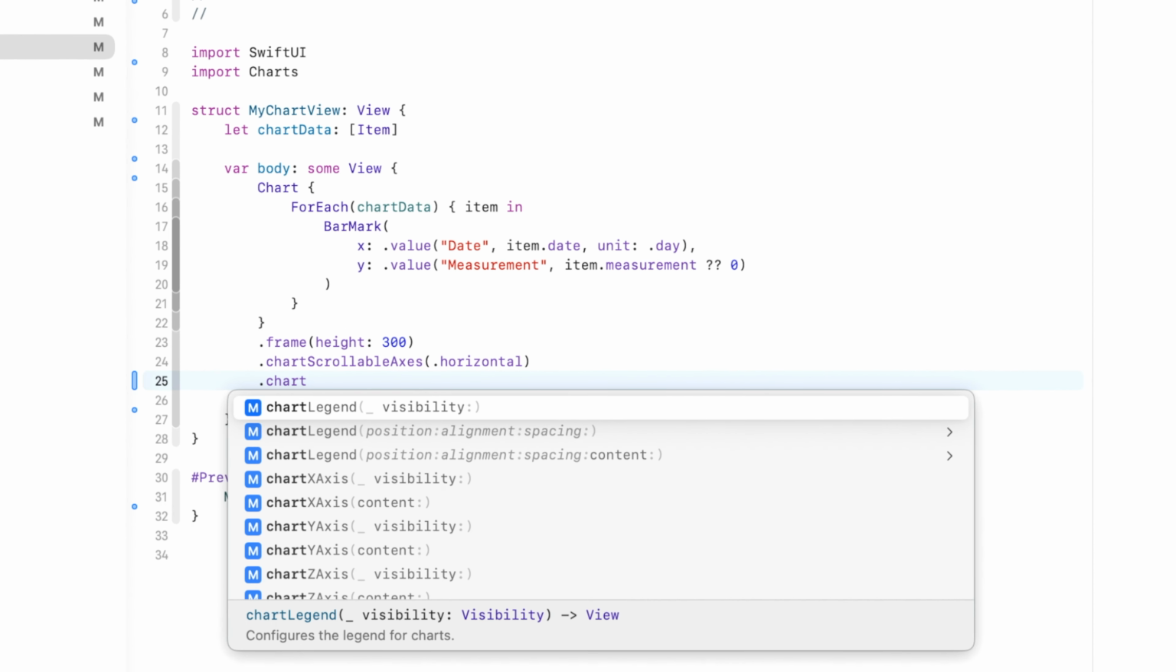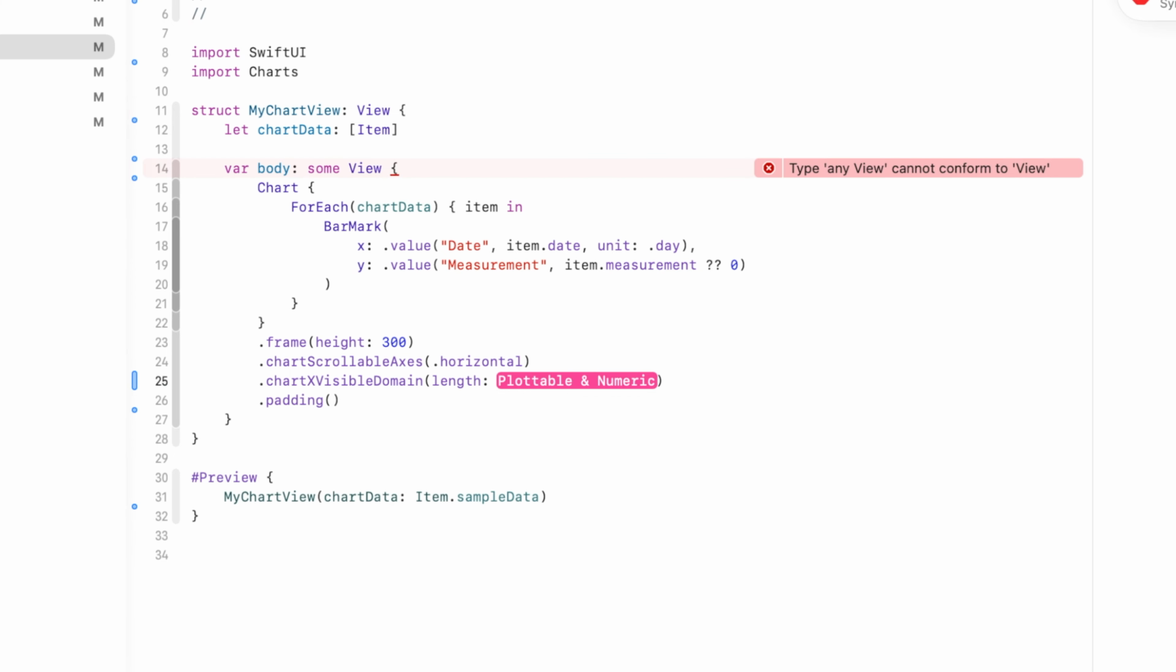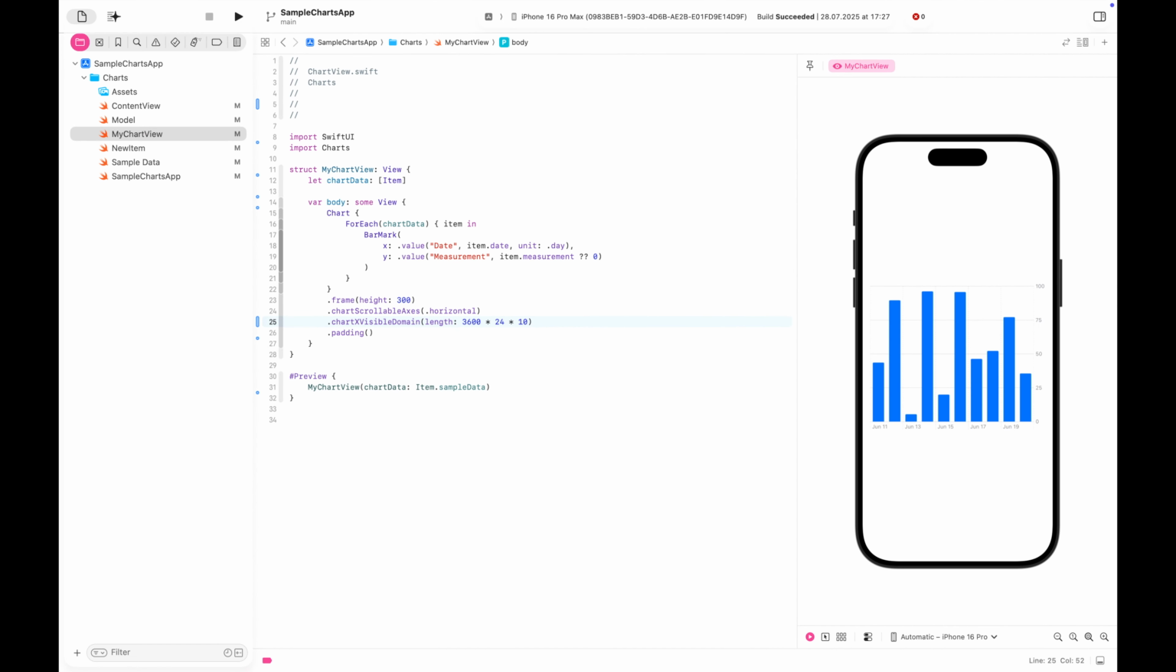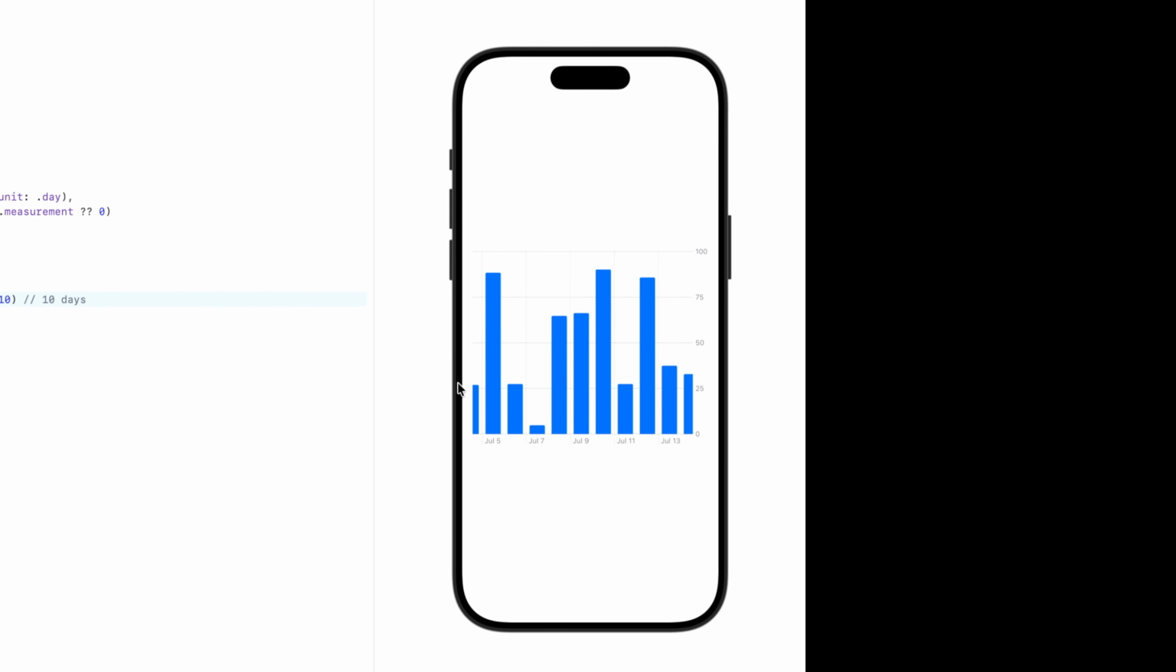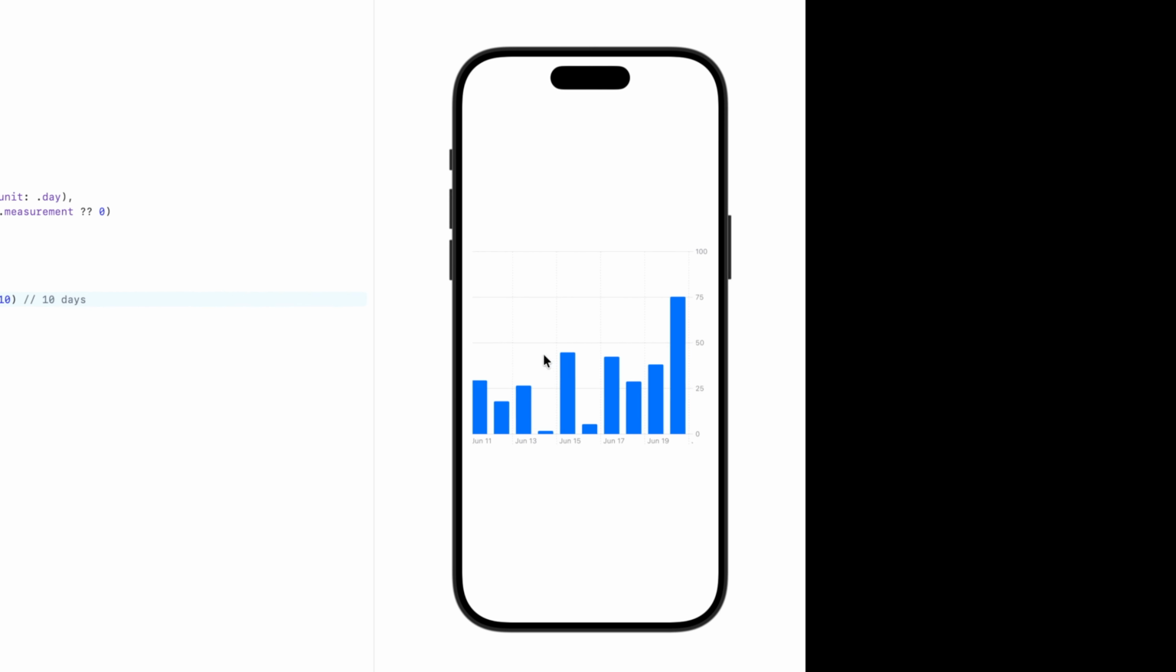Let's start by customizing the visible area of the chart. I want to display 10 days of my data at a glance. This will give me more space for the x-axis labels. You can see that the bar chart's width has increased, and we now only see 10 days within the visible window of the chart.